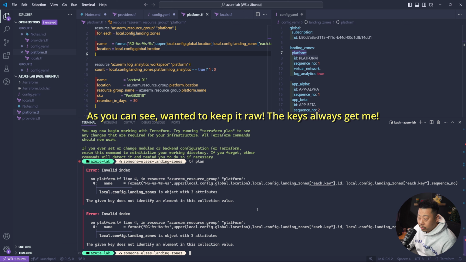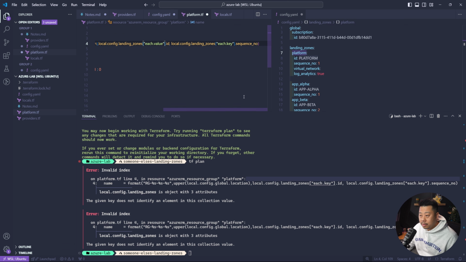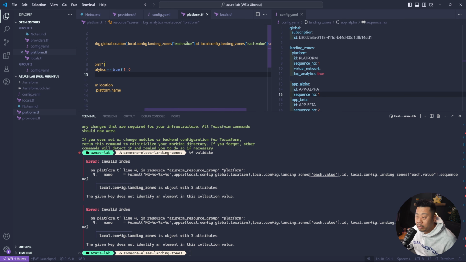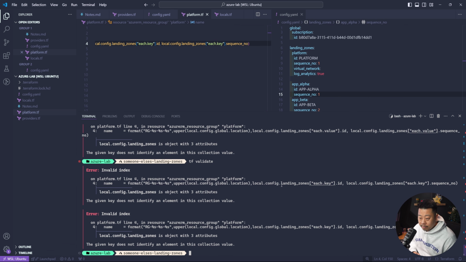Okay. So it doesn't like the each key. So let's go with each value. I always get confused with this stuff. Should be each key, I'm pretty sure. Yeah, this should be each key. I don't know why it didn't work before. I assume it was because it didn't save. These really annoy me.